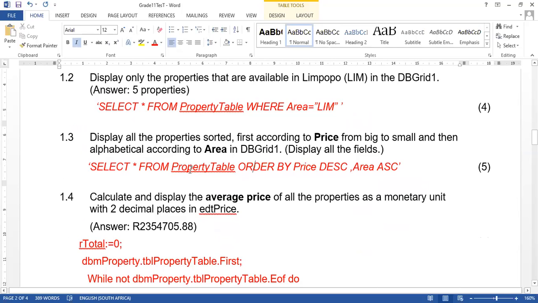Select all from the property table, order by the price in descending order. DESC is descending, then ASC is ascending, so it's ascending in terms of the area. I hope you have understood this, guys.